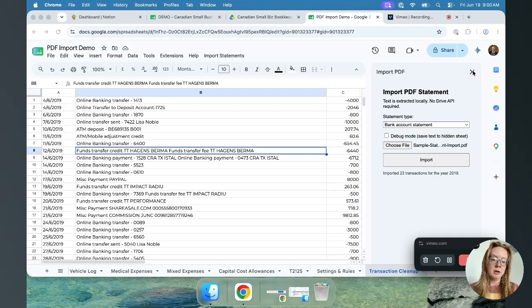Use the little X there to close it, and then reopen it, go back through import statements and open the window again. Try it again. It probably just had something go wrong. If that's happening repeatedly, send me an email, let me know. I can help you troubleshoot that. But once it's successfully imported its transactions, you can close this out.